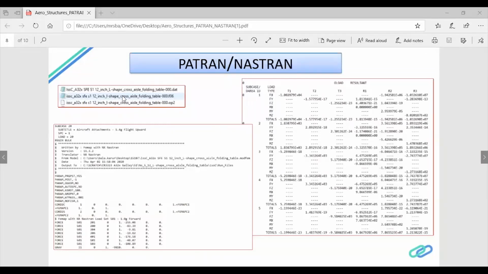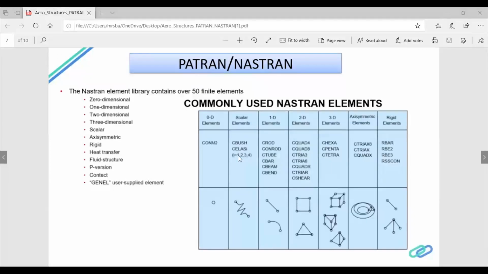So one of the things about PATRAN Nastran is it gives complete flexibility. Using Notepad or WordPad, you can directly edit the input file. If you know the cards, you can directly compile yourself and directly run it, solve it. And once Nastran generates the F06 file, you can directly use any Excel macro or just copy and paste the results into the Excel file if you want to do further calculations. So these are some of the commonly used Nastran elements that have been used within PATRAN Nastran.